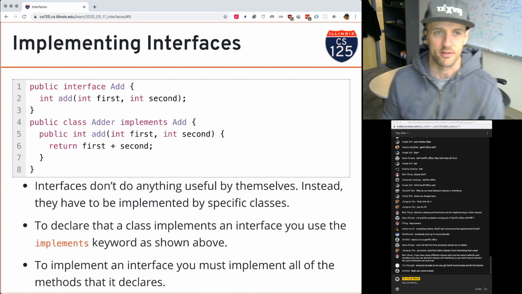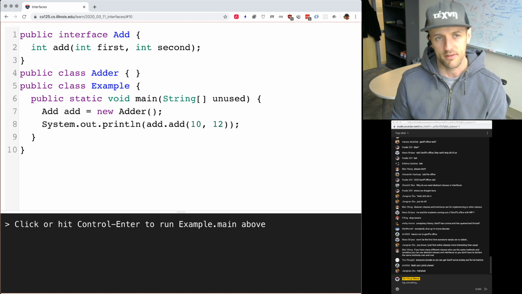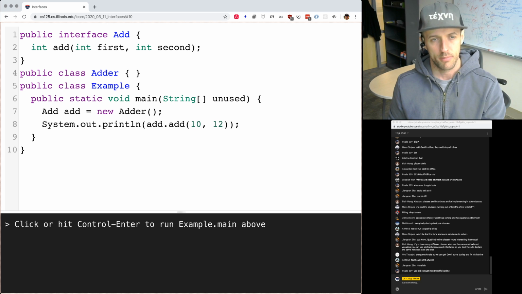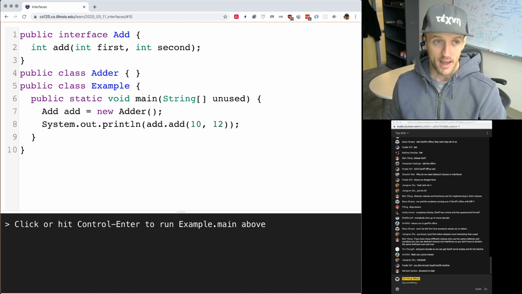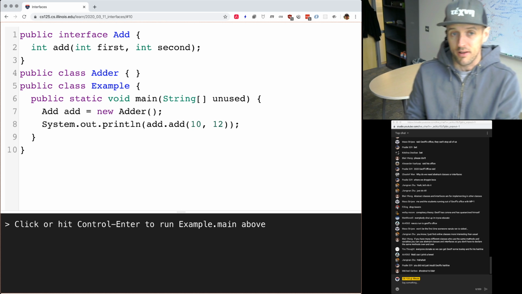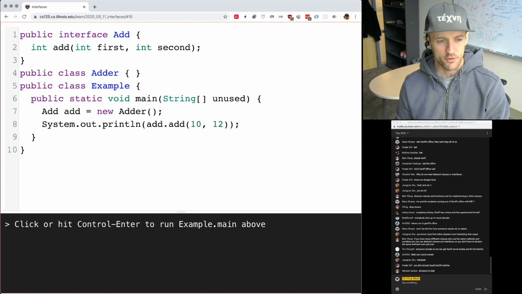All right, so let's play with this a little bit. To start with, I've got my interface. My interface is called capital A Add. Again, it says that in order to implement Add, you have to implement one method named add that should take two integer parameters. And again, it doesn't say how I'm supposed to do this. It just says here's what you have to implement.